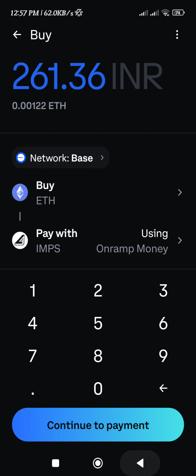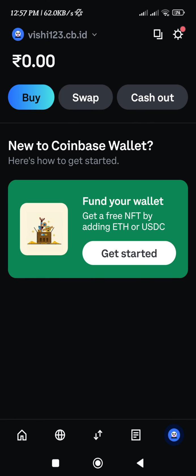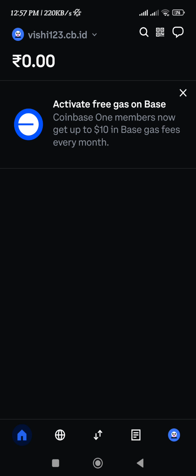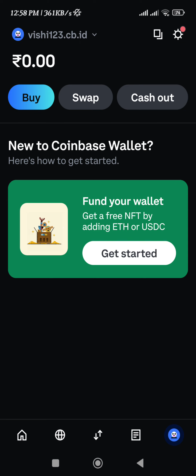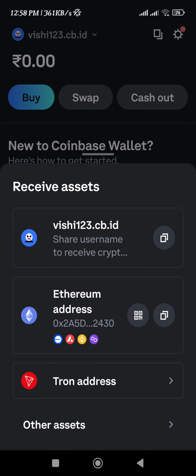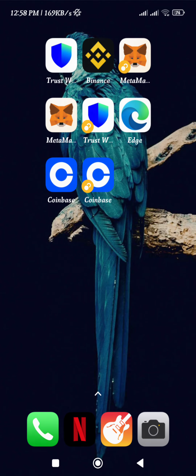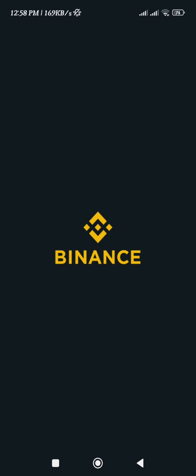Now in the second method, what you can do is you can simply receive Ethereum from any other wallet or exchanges that you have. So in order to receive it, you need to first tap on the home button, or you need to tap on your profile icon and here you need to tap on this copy button in the top. After that, you just have to copy the Ethereum address and open that exchange in which you have Ethereum.